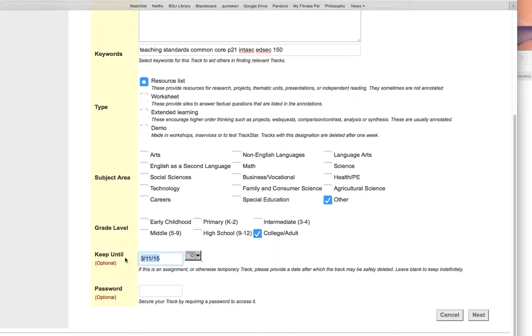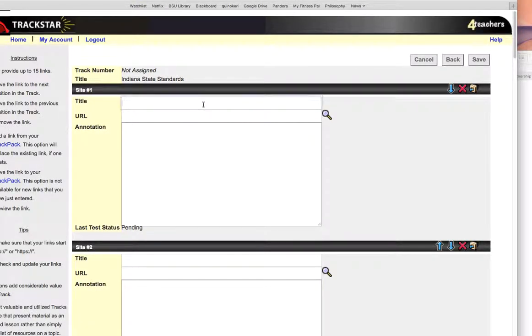Okay? And then I can make a password so that only my students with a password can access my track. Okay, and then I'm going to hit next. And I'm going to decide, okay, what title do I want to give the site that I'm using, and put in the URL, that's the www, and then a description here of my track, okay?